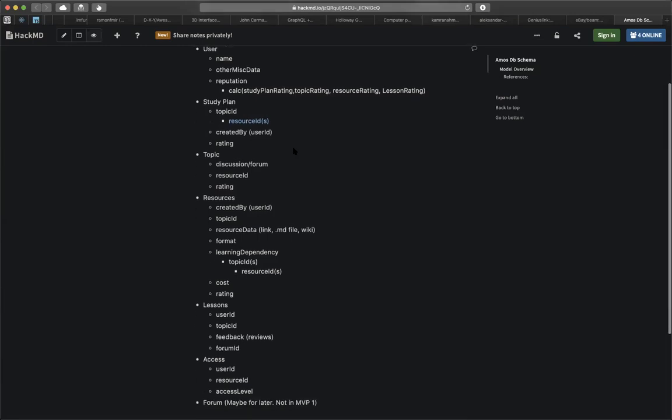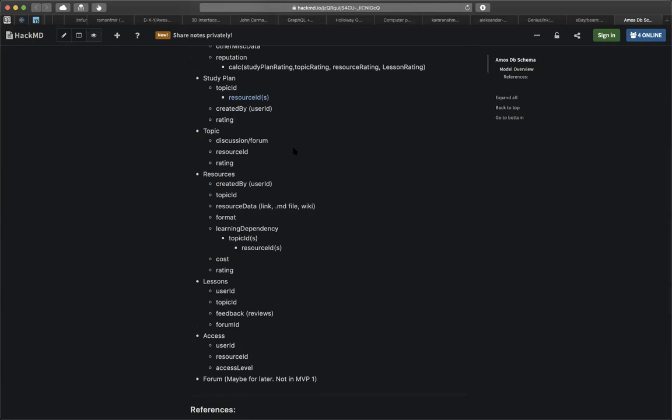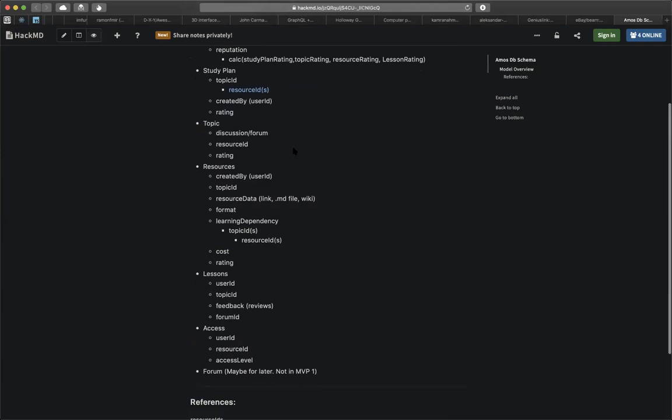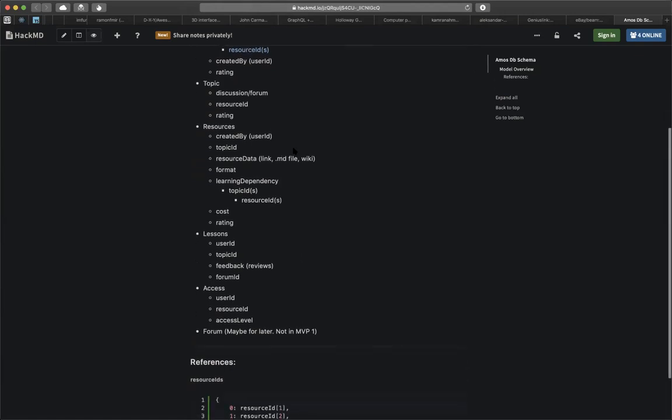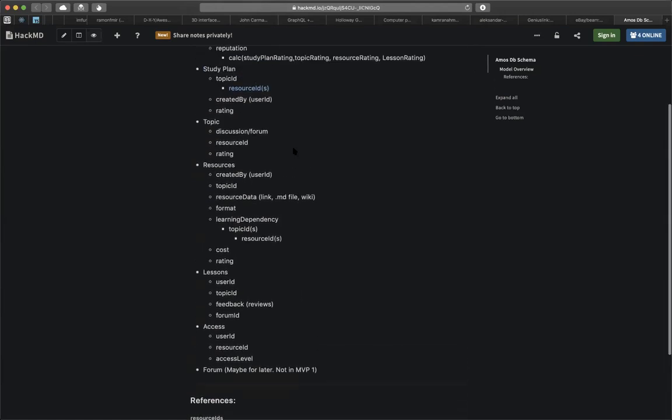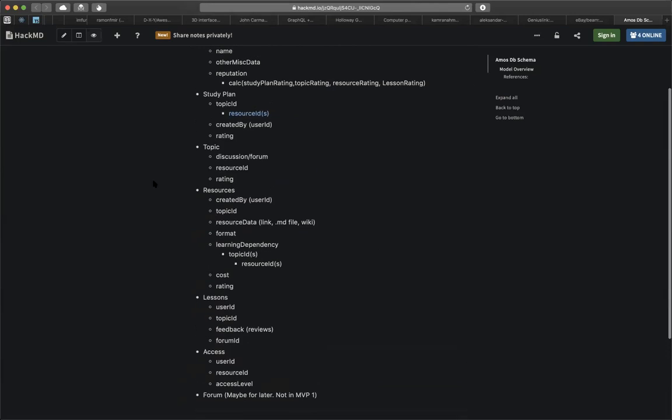Every topic will have some link to a discussion forum. It will have some link to a resource ID, and anybody can also rate a particular topic based on whatever they go through in their lessons. Resources will be created by some users who will assign that. It will be associated with some topic ID or just its parent topic ID, something like that, because it will be a resource tree or something. So we'll figure this out.